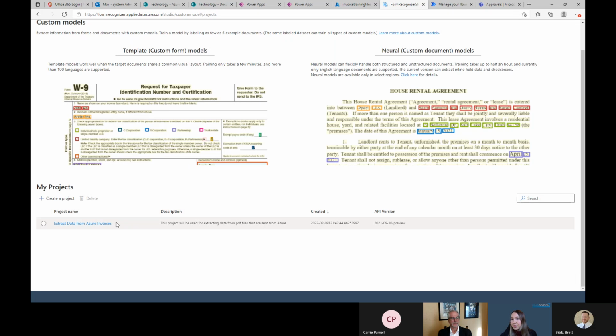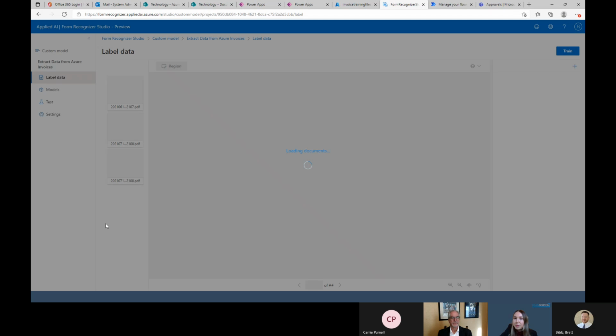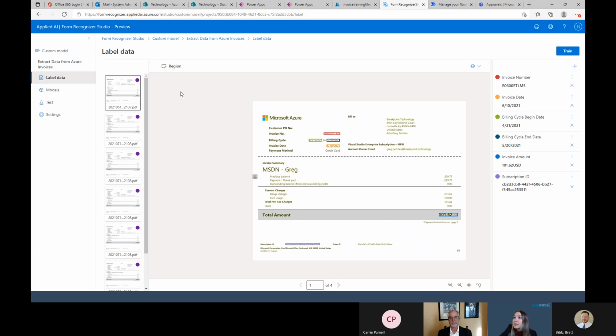But since I already have a project created, I'm going to open that. This is where you can create your model that you will be using in Forms Recognizer and Power Automate. Over here on the left-hand side, you can see all the different sample files that I uploaded to the Azure Blob container. The first thing that you'll want to do when you get in here is to think about the different fields that you have already identified that you're going to want to extract from the document.